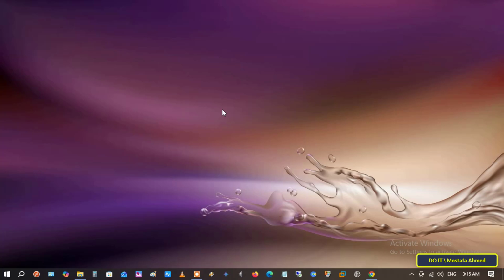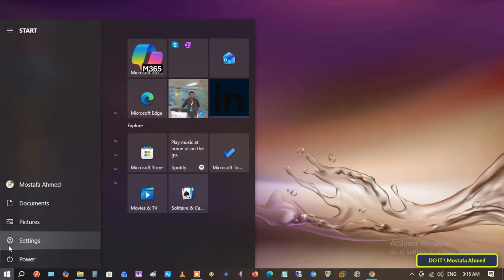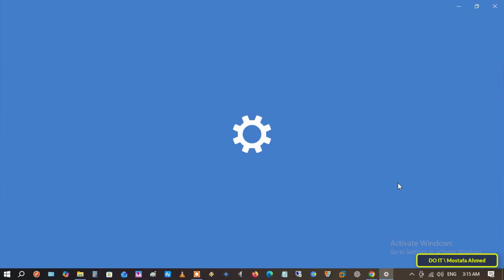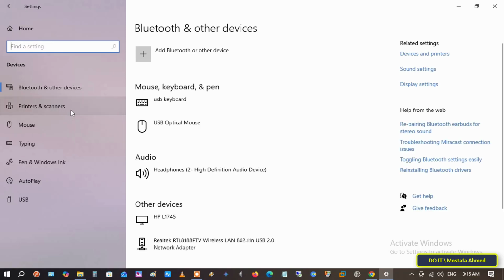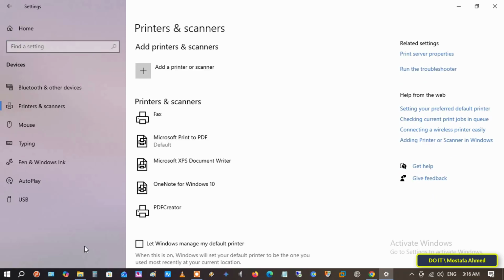Okay, the first method is through the printer properties. This is ideal if you just want to keep a temporary record of print jobs directly in the print queue window, and it's the fastest method. So, open the settings. Once you're in the settings, click on Devices, then specifically select the Printers and Scanners section from the left sidebar. On the right side, you'll see a list of installed printers.